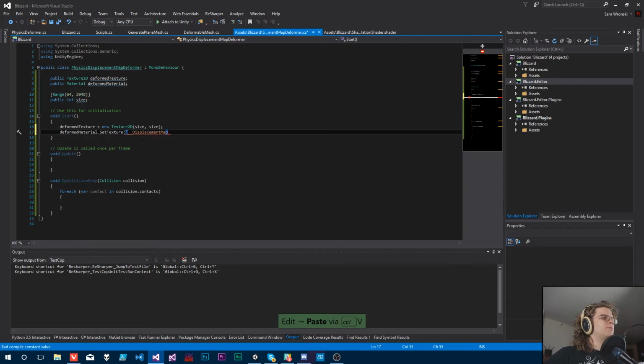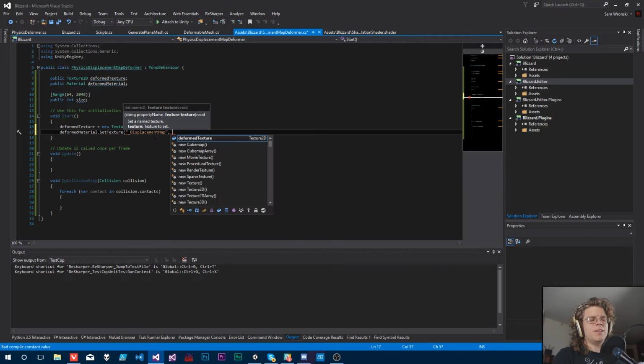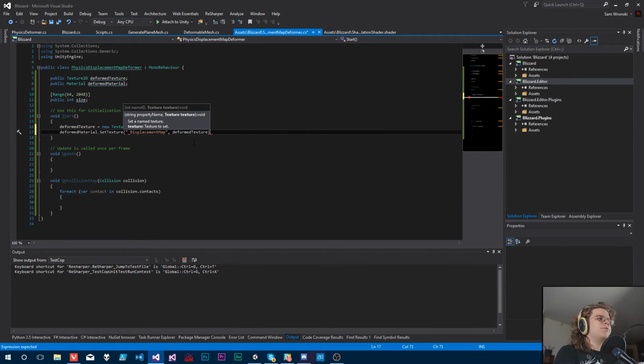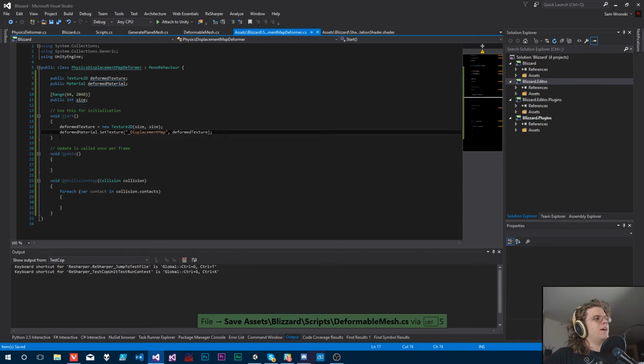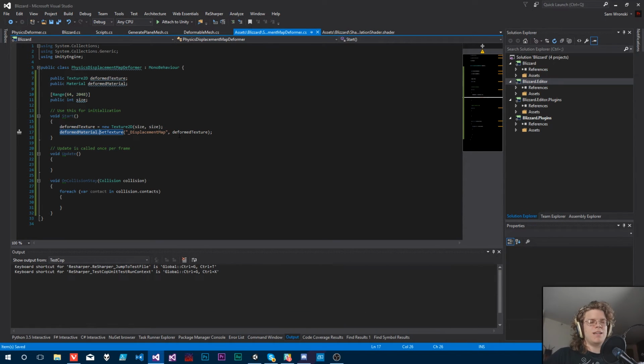So all you have to do is pass in the name in your shader. If you're using one of Unity's standard shaders, those are going to be listed and you're going to have to look those up. We already have that, and so we just have to give it the name of the property we want to set, and then the deformed texture. And so now this material's displacement map is now that texture.